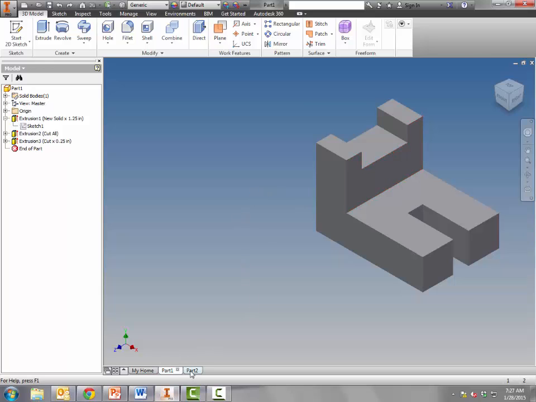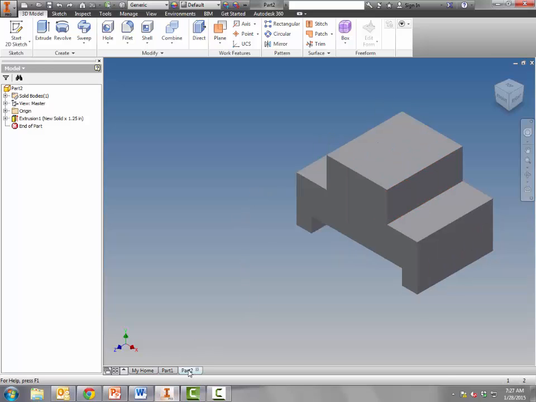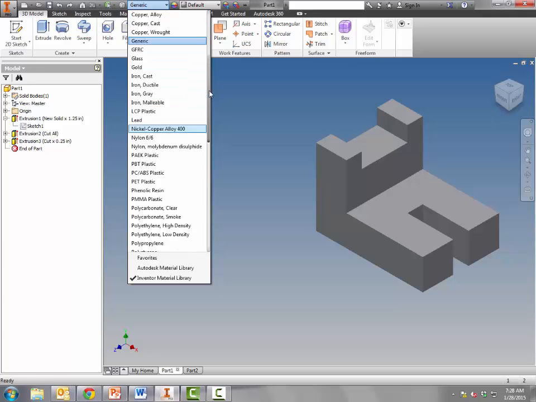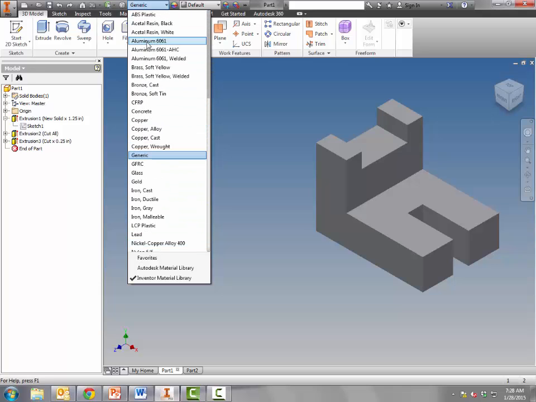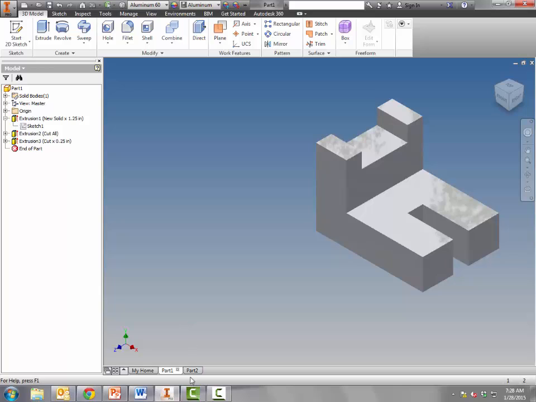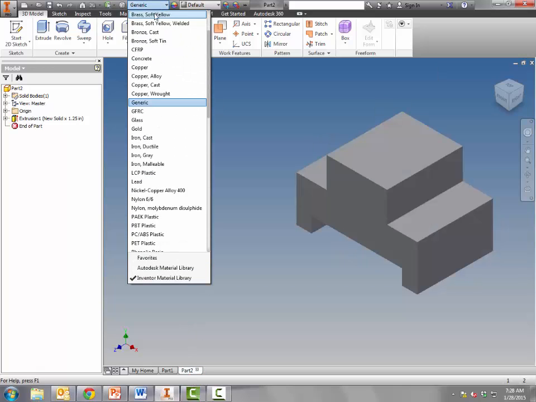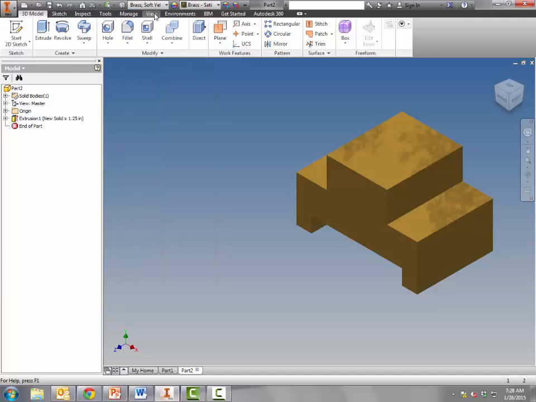Right? So I built the two parts that are part of this activity in Inventor. Then I want to assign a material to those parts. So this one, instead of being generic, is going to be aluminum. I'm going to do aluminum 6061. And the second one is going to be made of brass. So I'll do brass soft yellow.